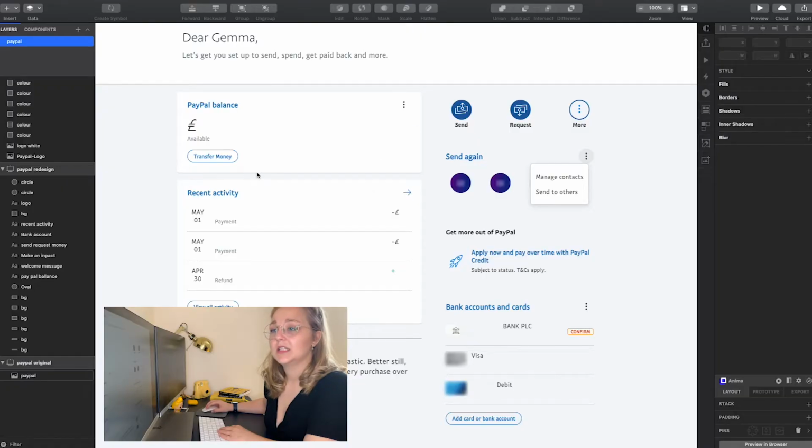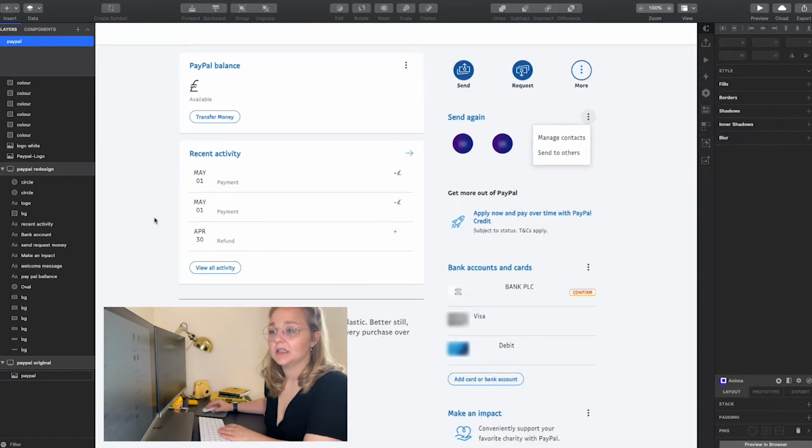So you get this little bit here, which is your PayPal balance, and normally there's a nice big number which tells you how much money is in your PayPal account. Great information. Then you get this little recent activity block. If you click the arrow, you can see a huge list of all your activity, and it normally says when a payment was taken, who it was paid to, and how much.